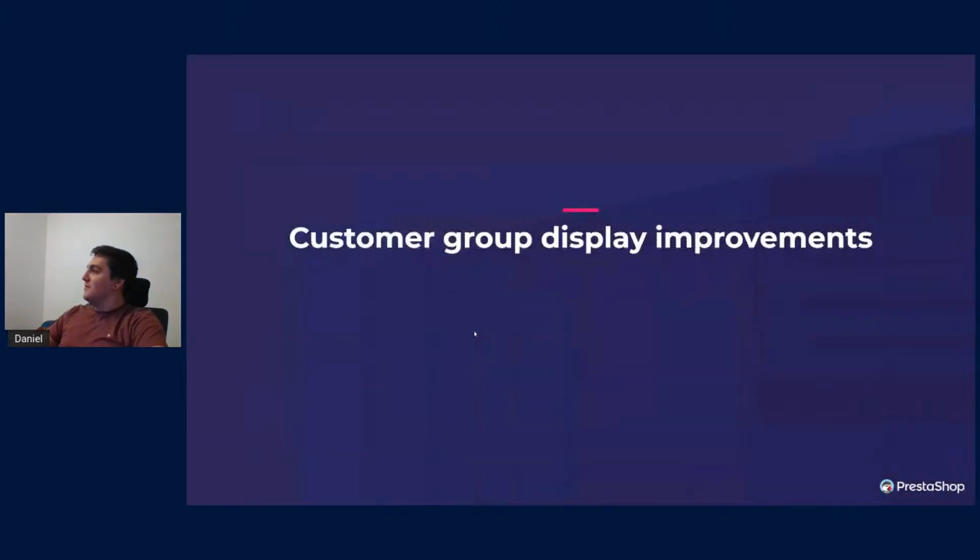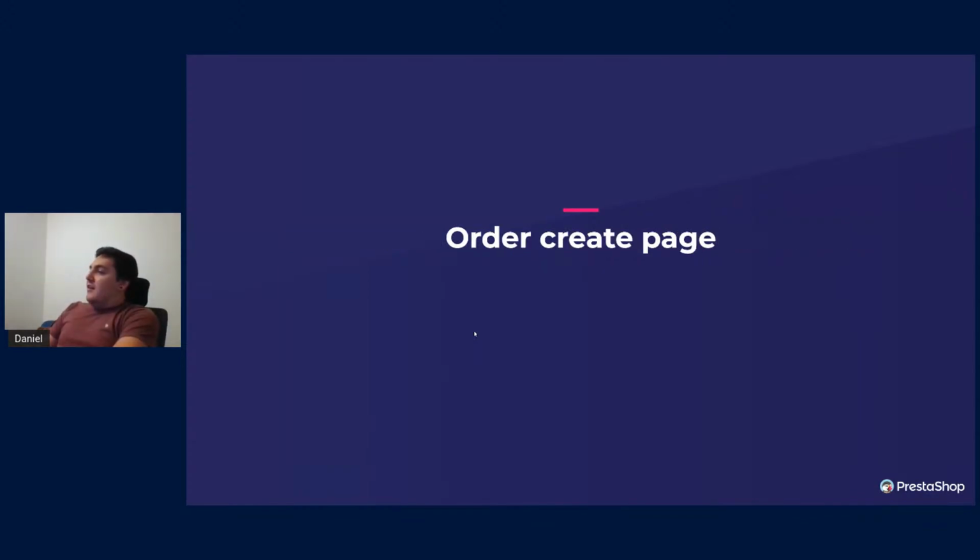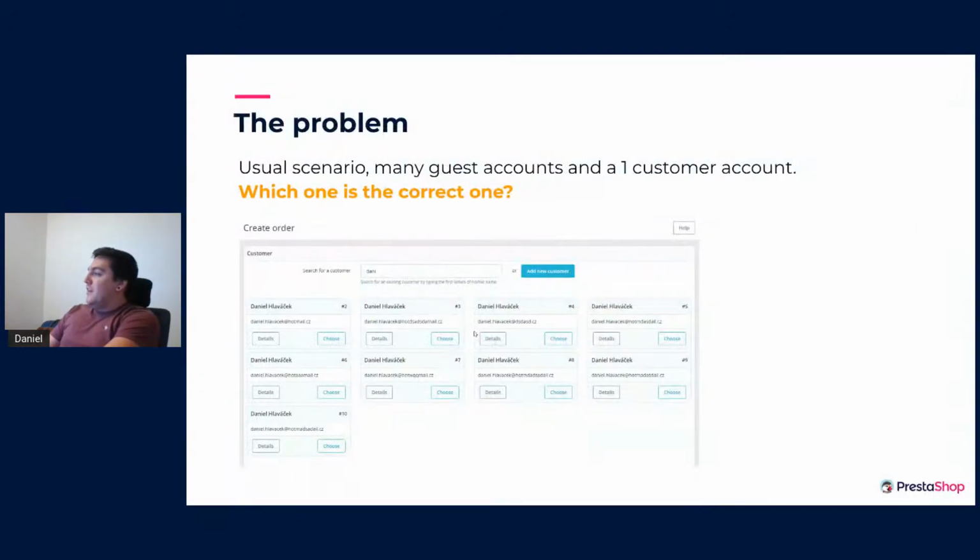So it's awesome. Then I made some adjustments in group display in back office. The first one was on the create order page. We had some complaints when our employees were making back office orders, and the situation is usually like this: when a person orders 10 times as a guest, and then finally decides to be your regular customer, and you offer some discounts or something, he will make an account on your store, and then you want to make an order for him in the back office. You search his name, and then you see this, and you don't know which of the accounts is the main one. Even maybe the email is the same.